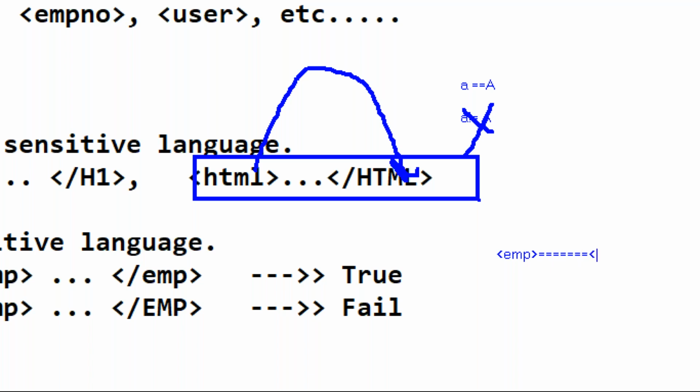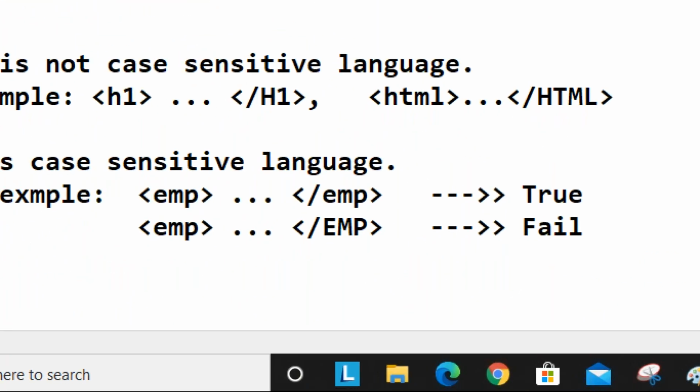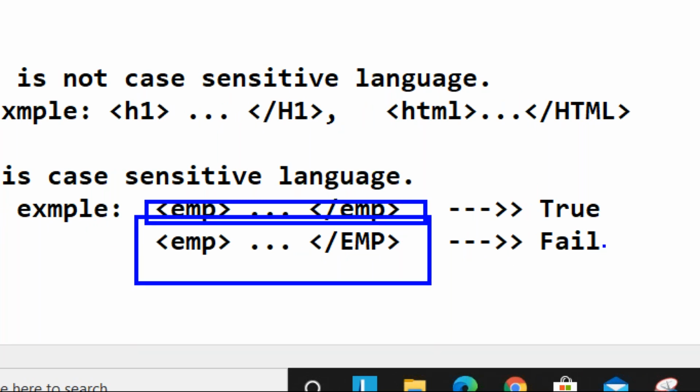Next I need to close the tag, and the closing should be EMP only. If I close it like this, this is my EMP, blah blah blah. But if I use capital letters or anything else, then both are different: small EMP is different from capital EMP. Then you get problems. You can see here in the examples I created: EMP is true, and capital EMP is a fail.